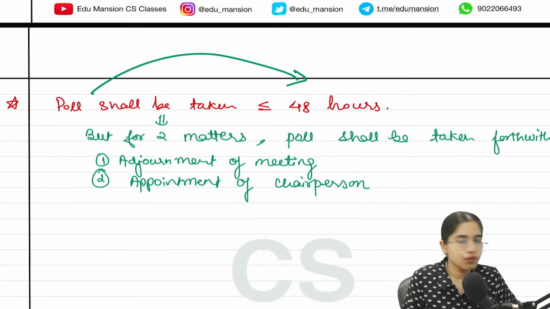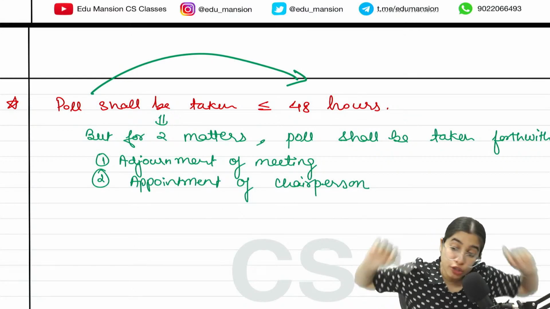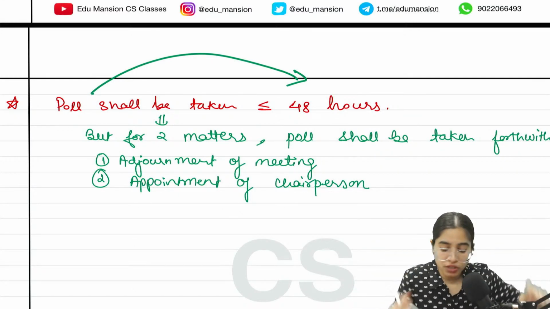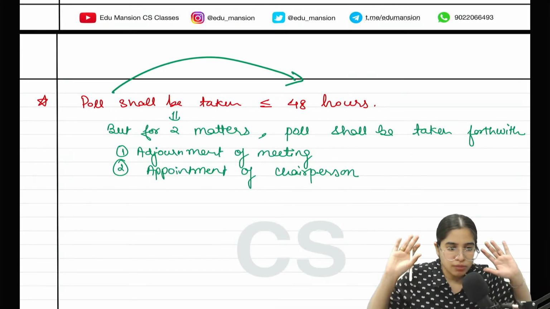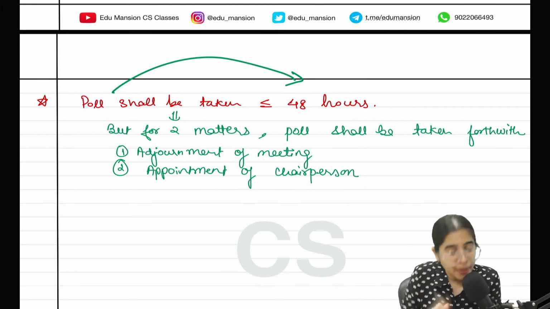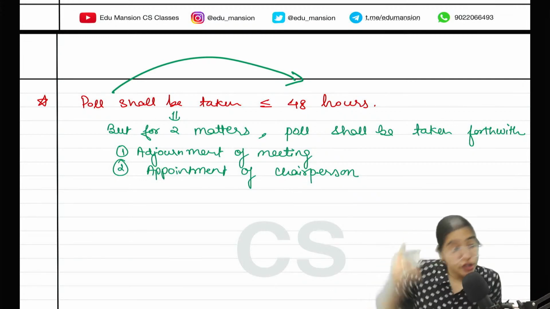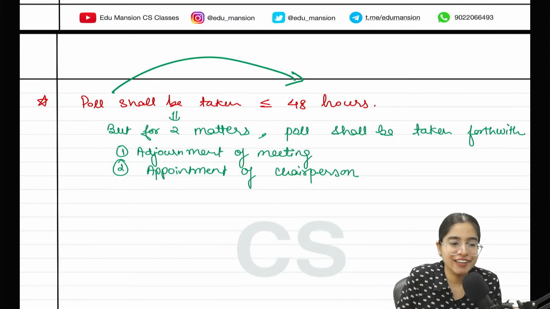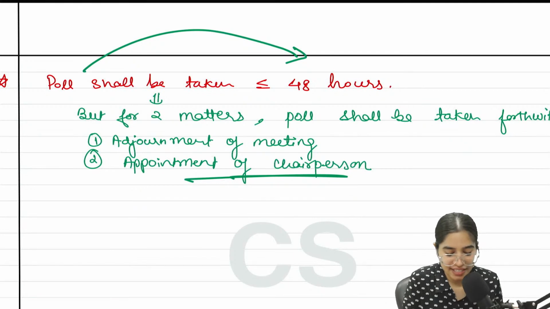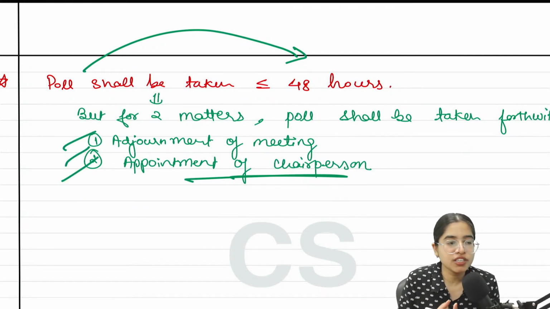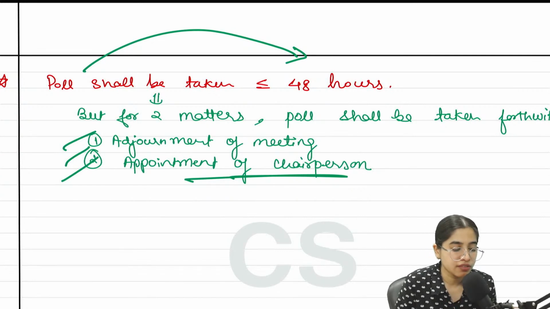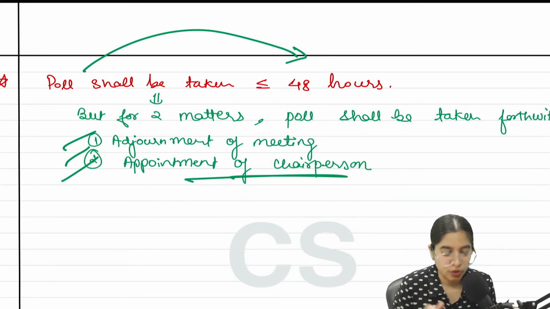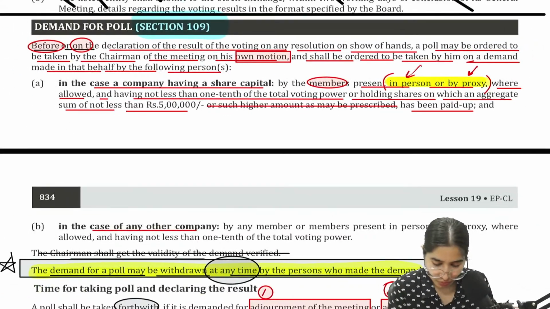However, in two cases we will not wait for 48 hours. Poll should be taken immediately, forthwith. If a poll is demanded, it should be conducted within 48 hours. But in two situations, it should be conducted immediately: one we already know, the appointment of chairman, and secondly, adjournment of meeting. If the poll is demanded for these two matters, then it should be taken immediately. Otherwise, within 48 hours. I hope this point is crystal clear to all of you.